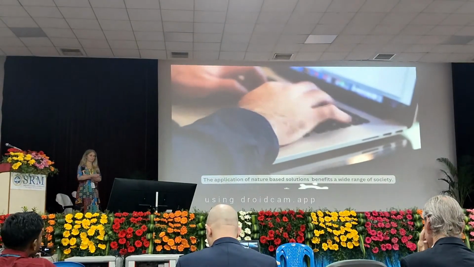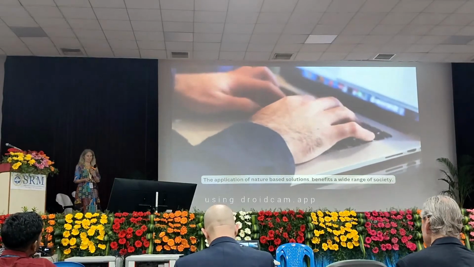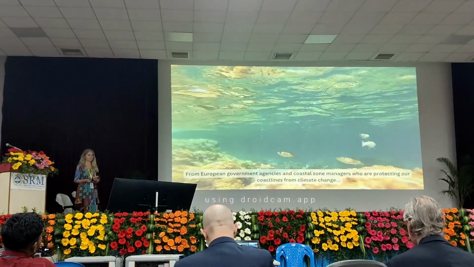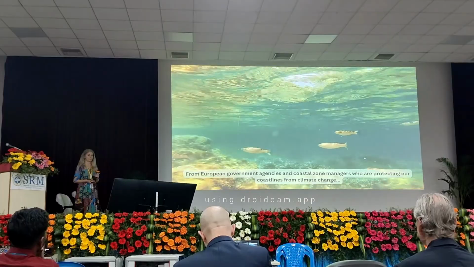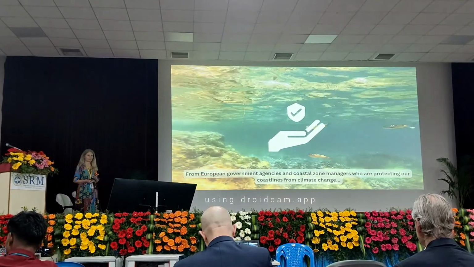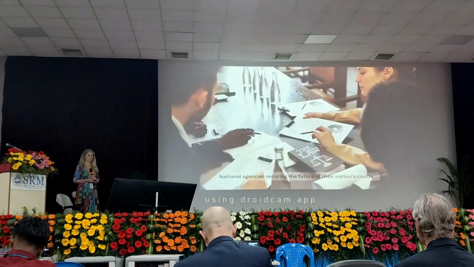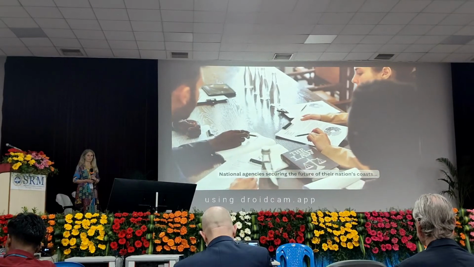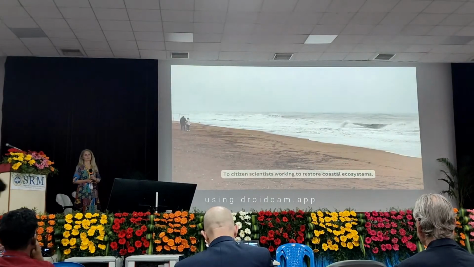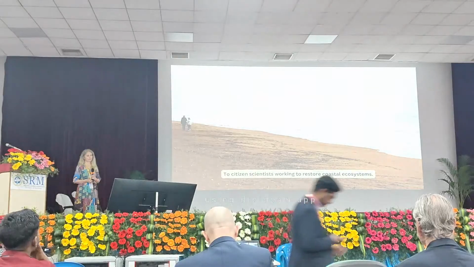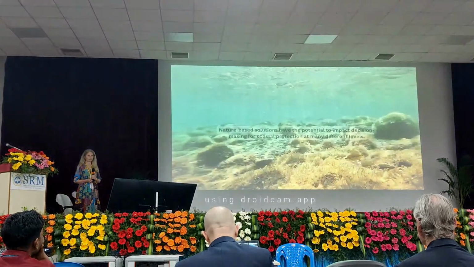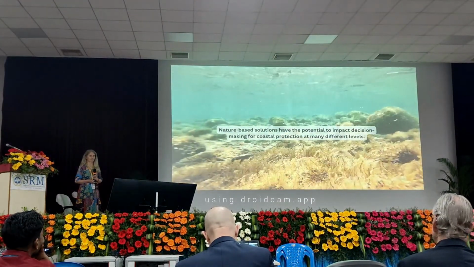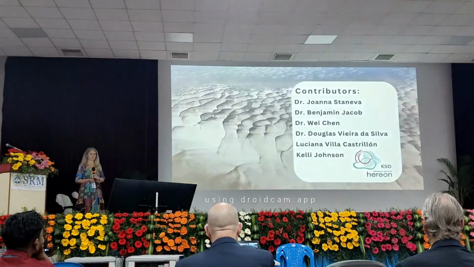This application benefits a wide range of users, from European governmental agencies and coastal zone managers who are protecting our coastlines from climate change, to national agencies securing the future of our nation's coasts, to citizen scientists working to restore coastal ecosystems. Nature-based solutions have the potential to impact decision-making for coastal protection at many different levels.